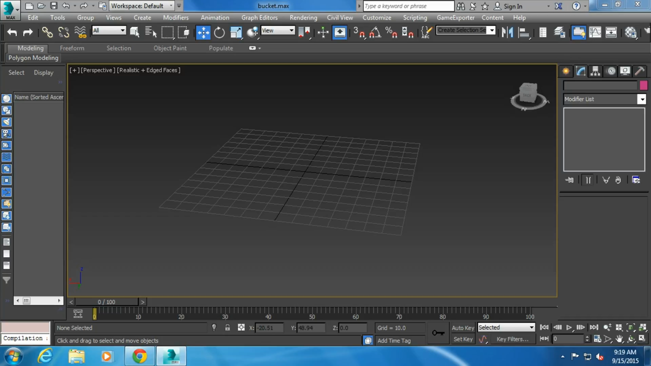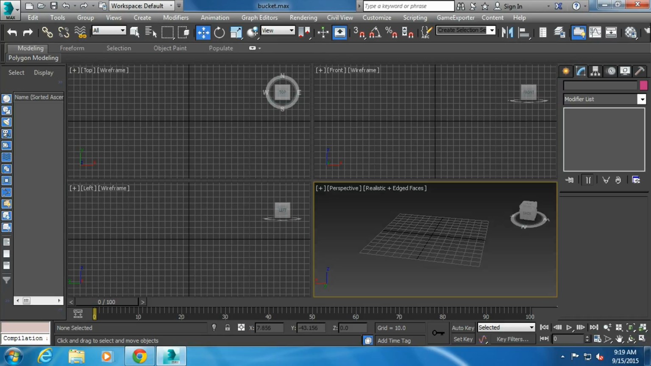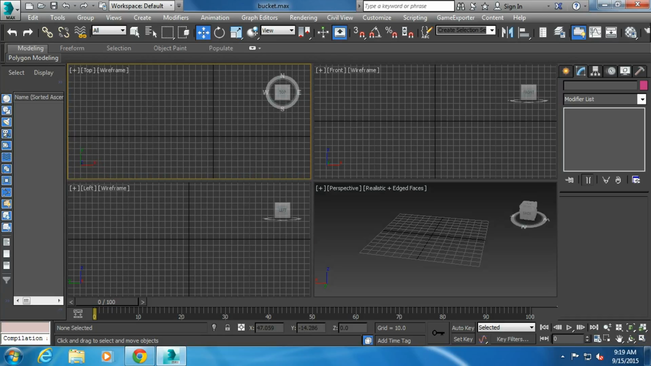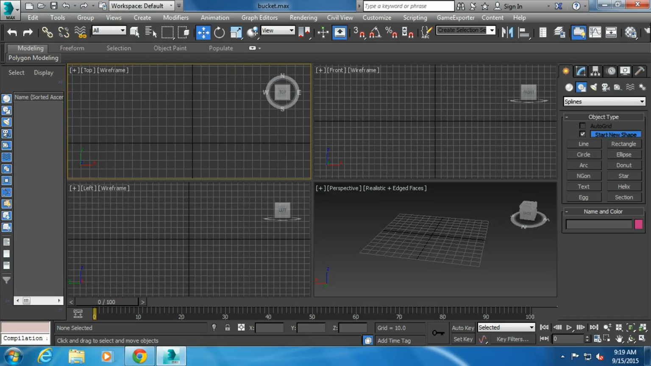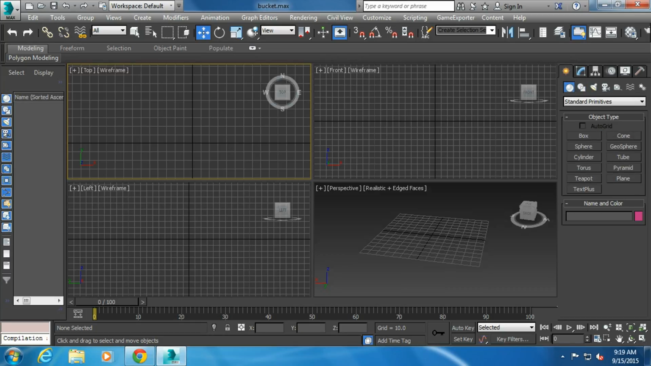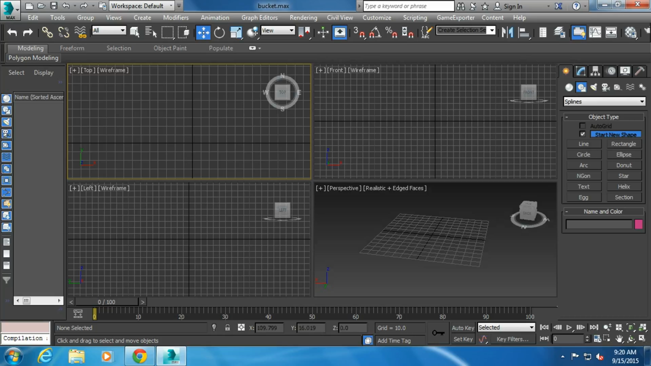Tutorial: how to create a bucket for a pool animation dive scene. And this method we're going to use with splines again. There are two ways you could do it, with geometry, standard primitives, or shapes. We're going to start with splines, and we're going to use the Lathe Modifier.